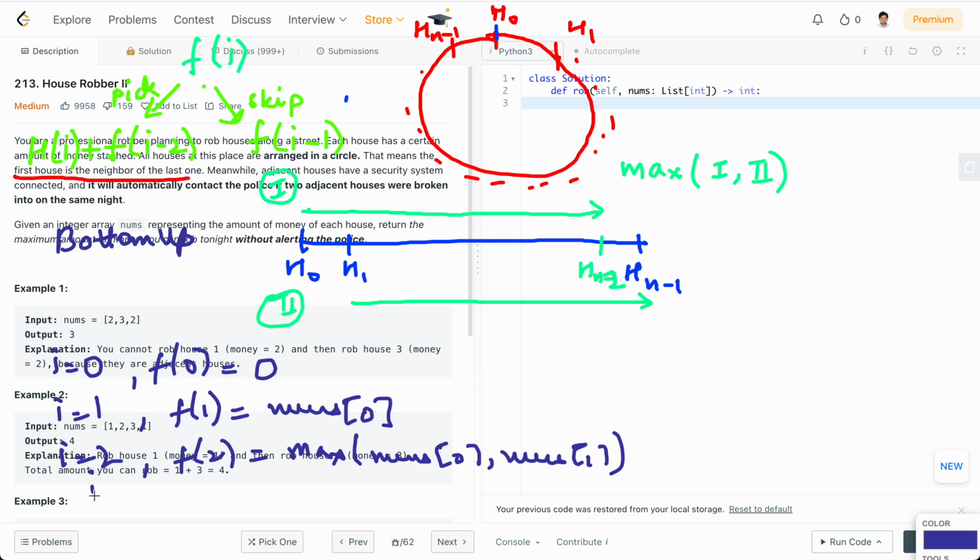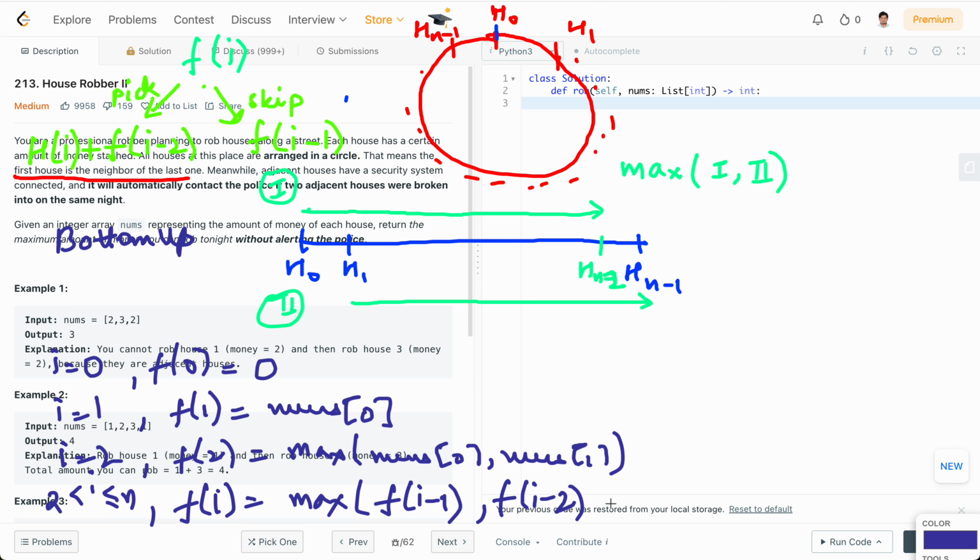And the general case is, if there are more than two houses and up to n, then f of i is the maximum of the general case that we discussed, that is f of i minus 1, or the path f of i minus 2 plus nums of i minus 1, which is h of i basically.